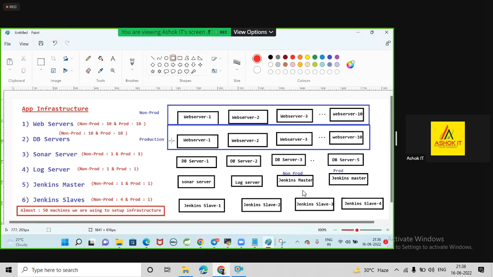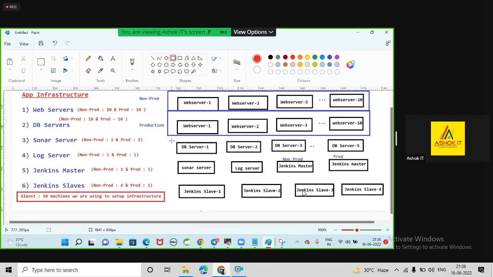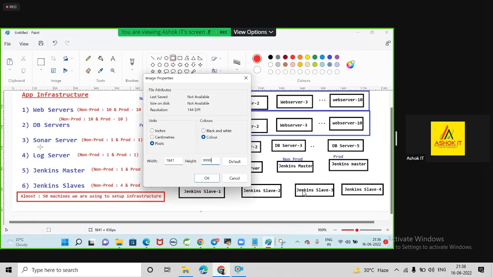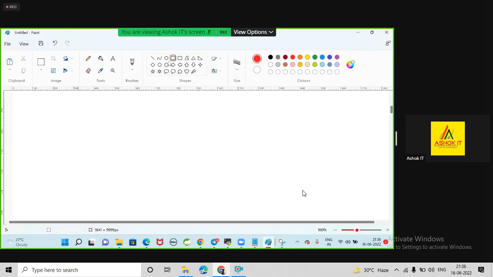Okay, currently 20 machines are there. Assume that my project I want to run in 50 servers because of load balancing. So how many places do you need to install the Tomcat? This is one machine, machine 1, machine 2, machine 3, machine 4, machine 50.